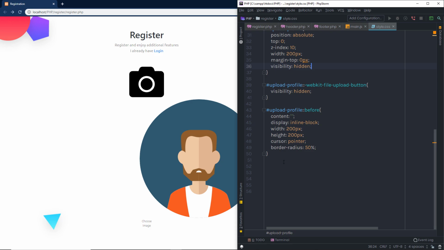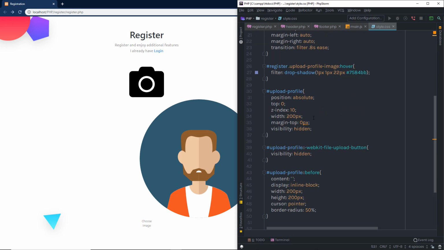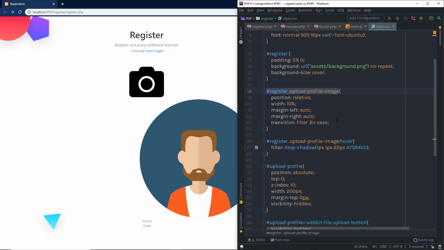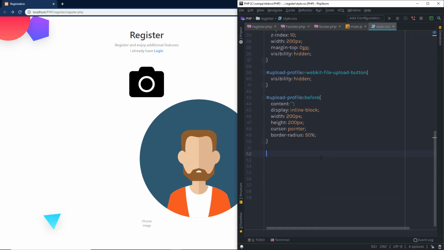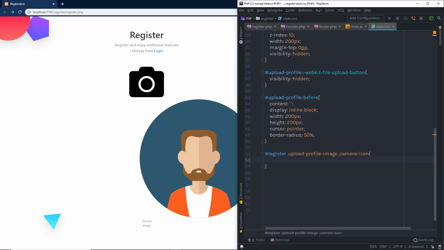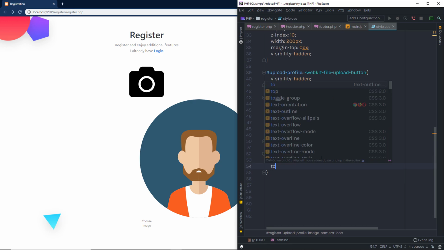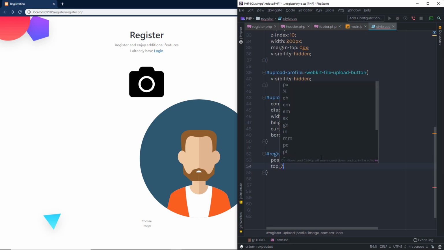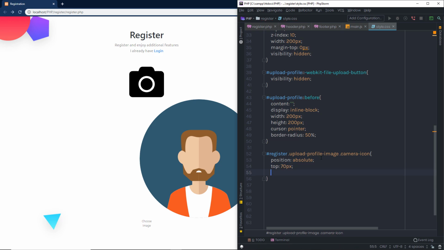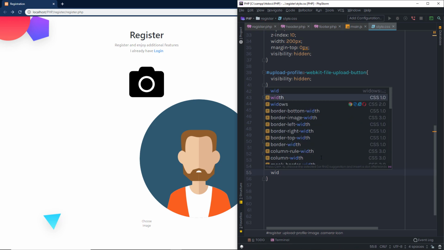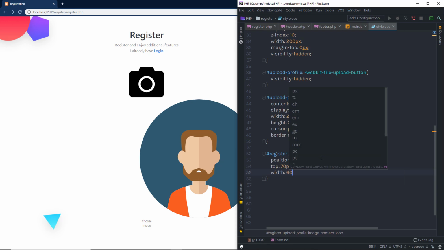So I'm going to go back to my editor, and right down here I'm going to select this register and the upload profile image, paste it down here, and I'm going to select the camera icon class, and say here position absolute. Then I'm going to specify top 70 pixel. Then I'm going to specify width. The width is going to be 60 pixel. And I'm going to specify the important keyword right here. So this will override the default width property.